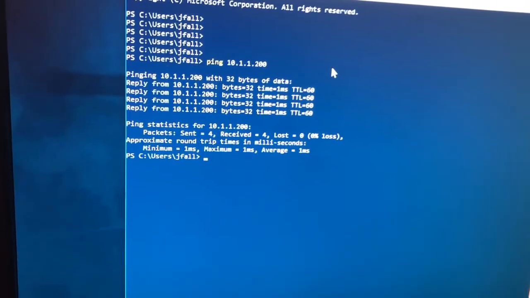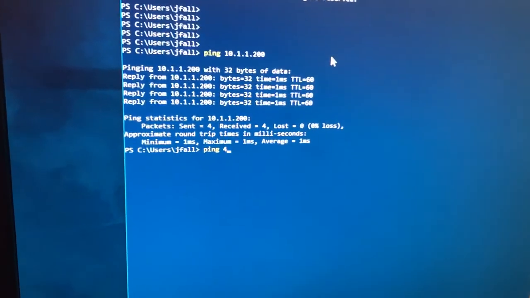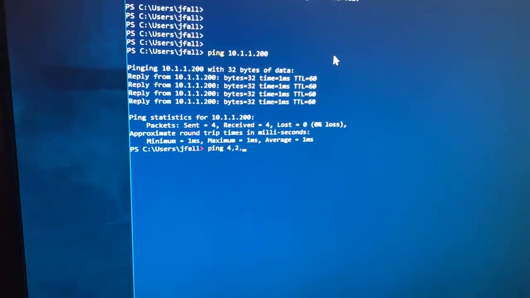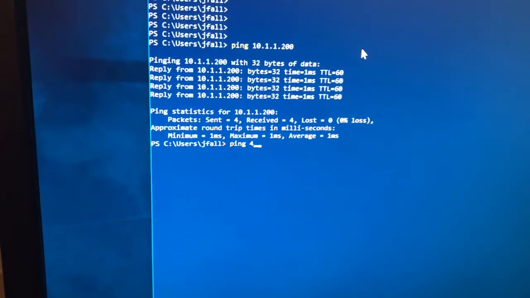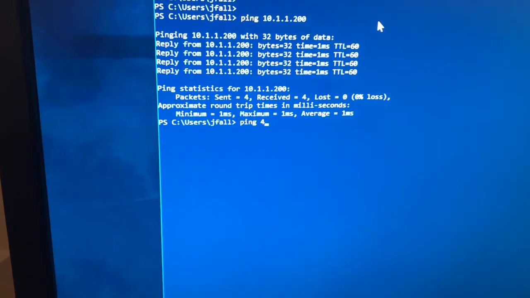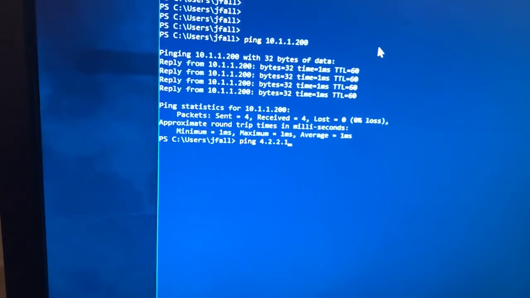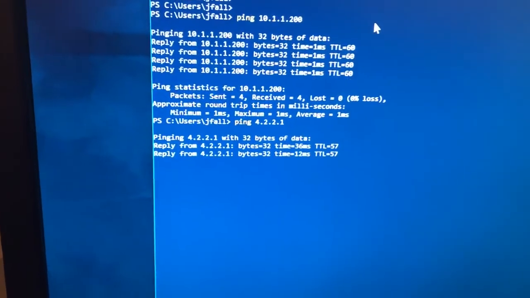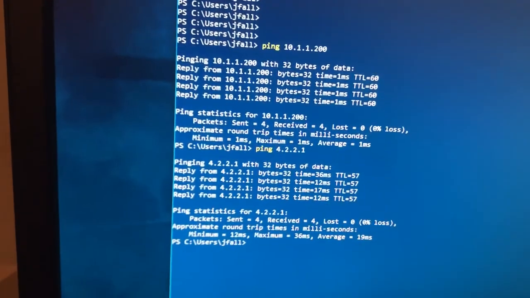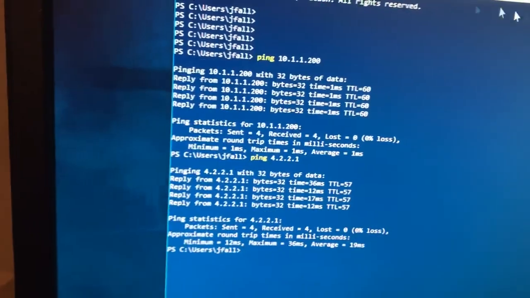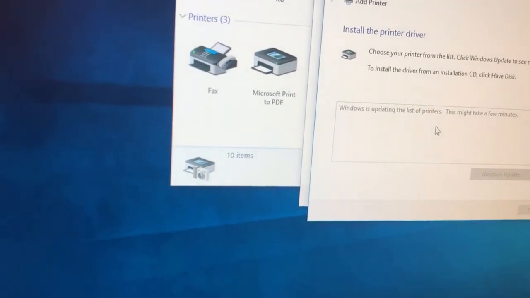And we should be able to ping something on the internet. So here's a router on the internet. This is a huge router. DNS server. Okay, we can ping that. So we're on the internet. We can ping the GTE DNS server on the internet. We can ping our printer locally, so we're all set to go there. We just need our printer driver.